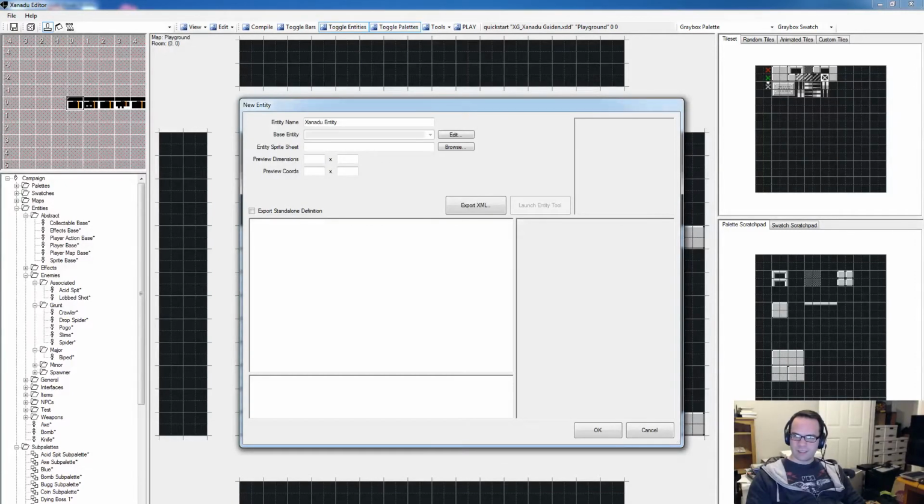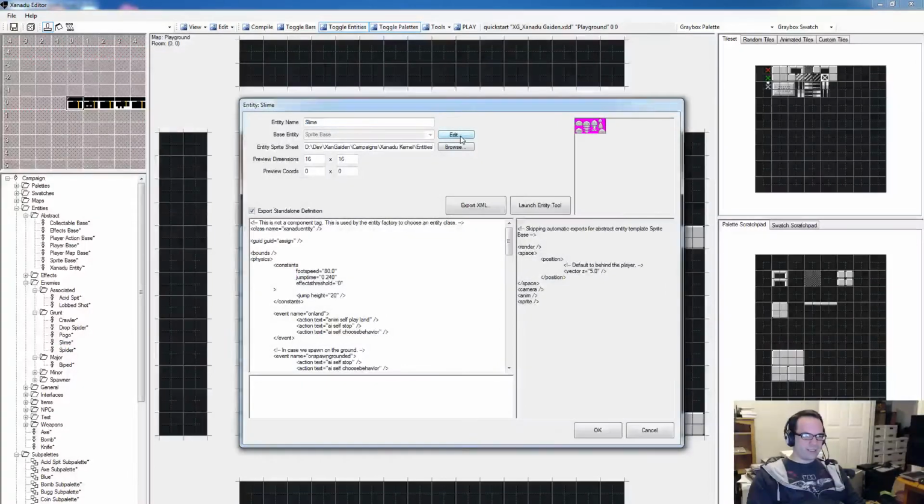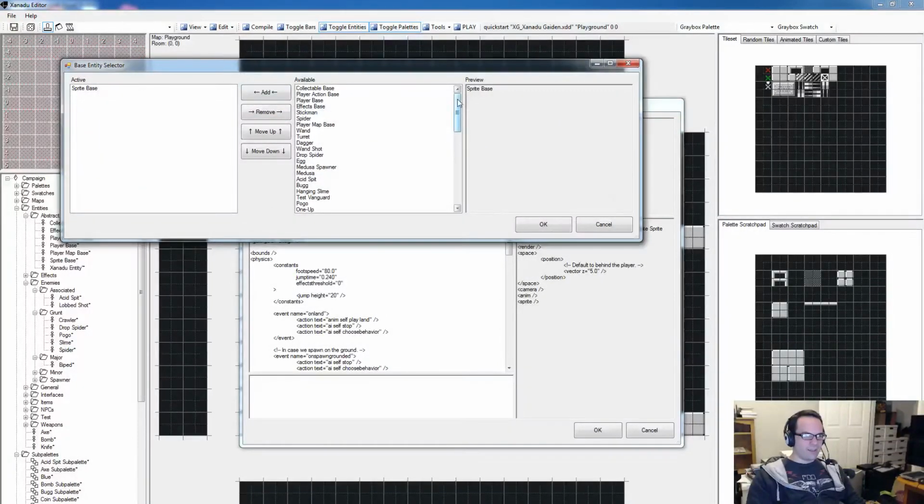But let's see, I'll go ahead and copy over my markup from before, including the comment, just in case I ever forget how my own things work here. So that's a Xanadu entity. So now I can come back to the slime and say, all right, I have this set of available base entities.